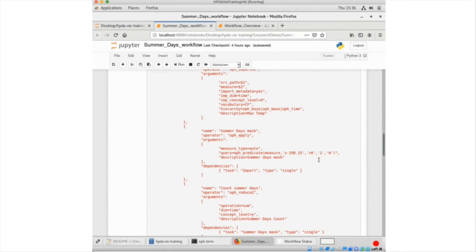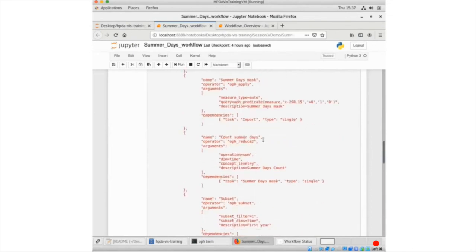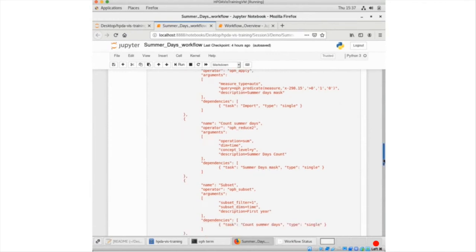This task has a single dependency from the import task, since it exploits only one output of the parent task. To count days above the given threshold on a yearly basis, we use the OPH reduce2 operator with operation equal to sum and concept level equal to y. Also in this case, the task has a single dependency from the previous one, summer day mask.